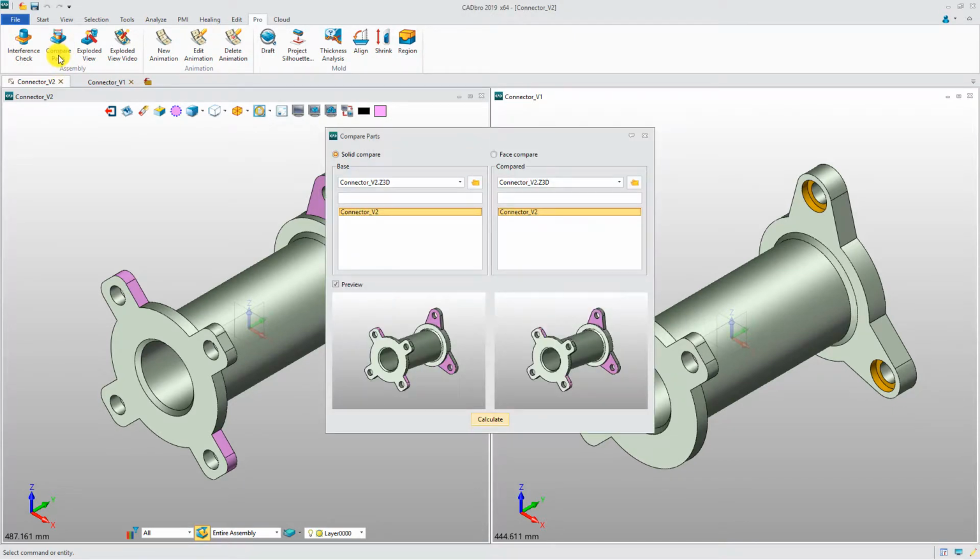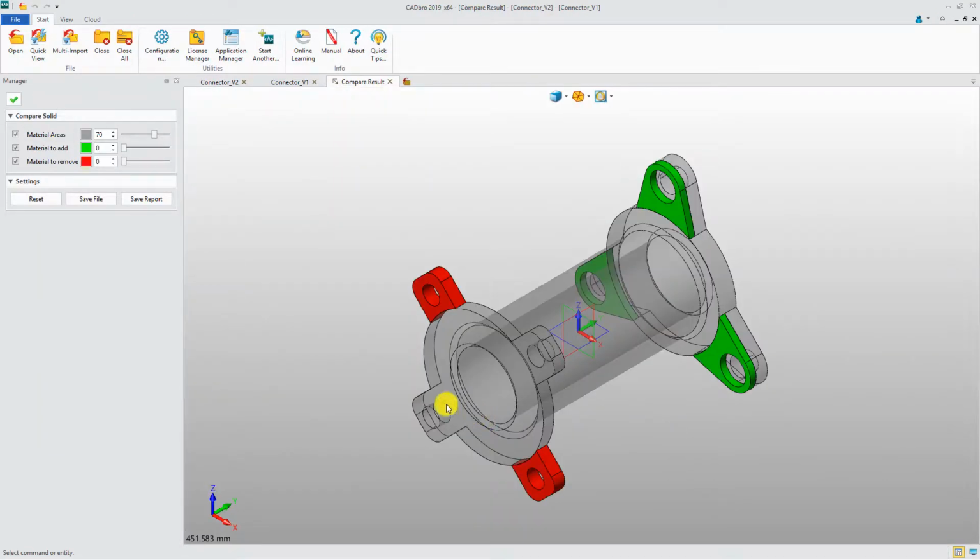In Compare Parts command, select both Base Model and Compared Model. Then the preview will be shown up below. Click the Calculate button and get the comparison result.